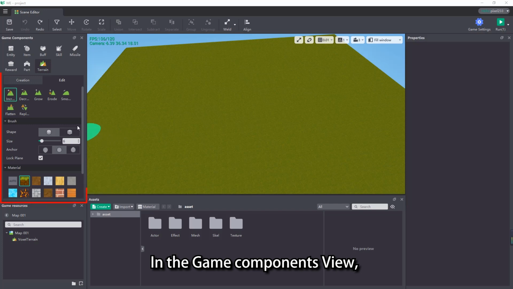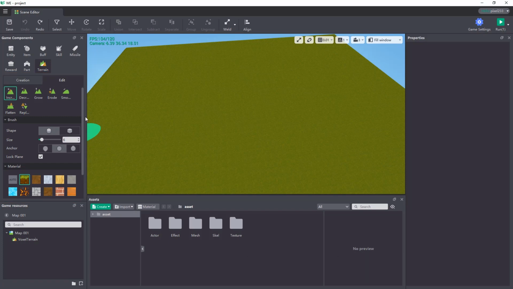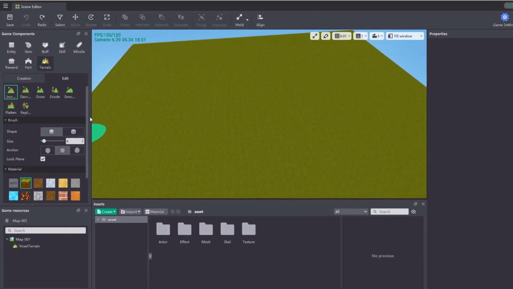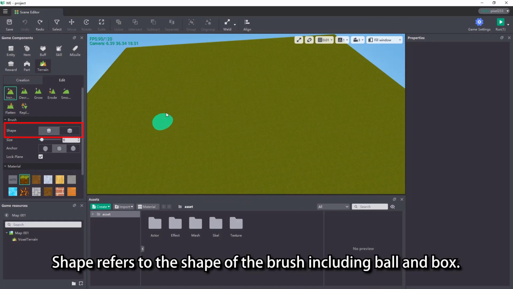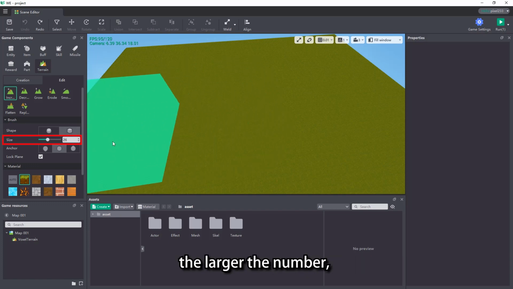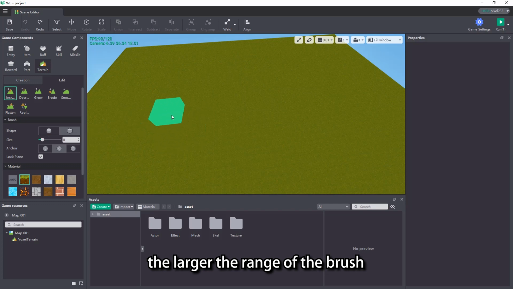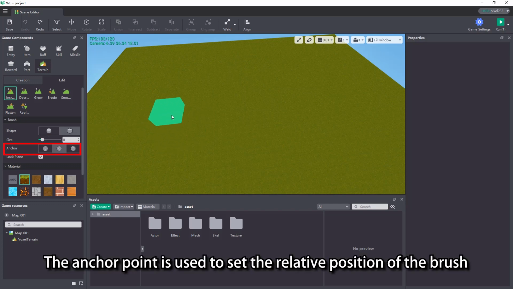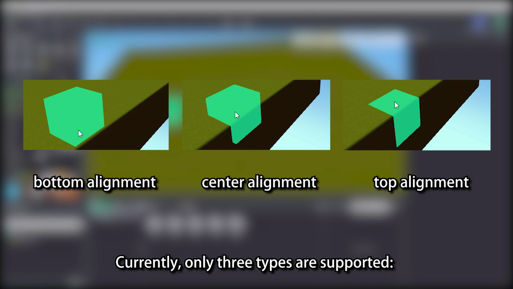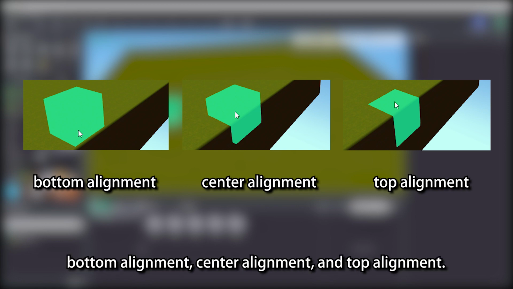In the game components view, after we select Increase, there are some properties that can be adjusted. We have got 4 parameters including shape, size, anchor point and lock plane. Shape refers to the shape of the brush including ball and box. Size refers to the range of the brush, the larger the number, the larger the range of the brush. The anchor point is used to set the relative position of the brush and the terrain surface. Currently, only 3 types are supported: bottom alignment, center alignment, and top alignment.